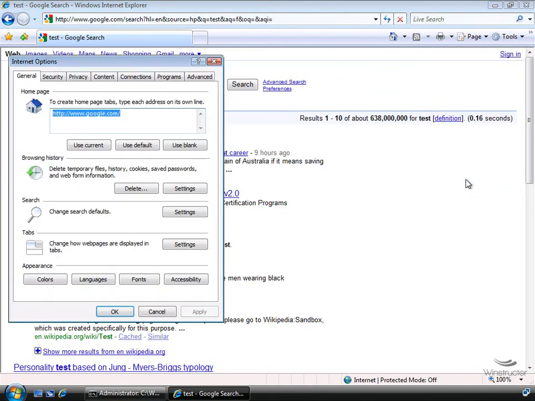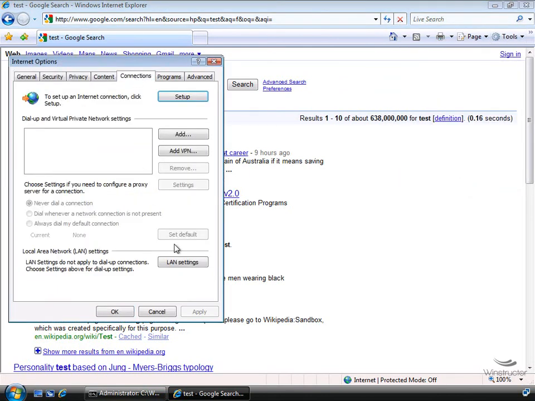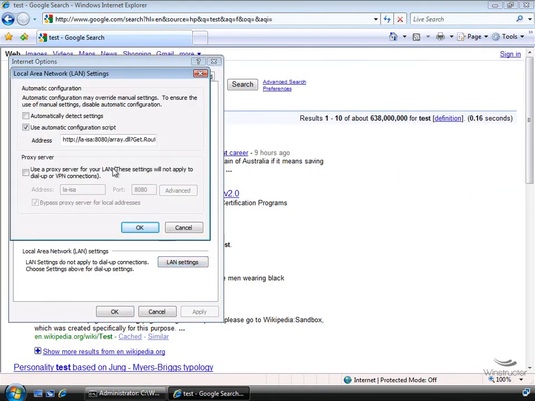All right, so we'll go back to Internet Explorer, and we'll click on the Tools menu and select Internet Options, then the Connections tab and LAN Settings. And right here we can see that our configuration script location of LA-ISA has now been put back by group policy, and of course this policy will now be in effect for all of the computers in our domain. So using this method to set your automatic configuration script is going to save you a lot of time.